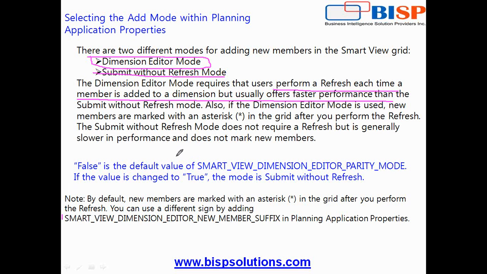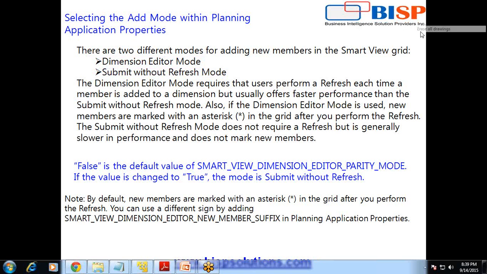This is an option called Smartview dimension editor parity mode, which is set to false by default. If you make it true, it becomes a submit without refresh mode. Okay. So you can go to the application property and change. Do you want to use the dimension editor mode or submit without refresh mode?